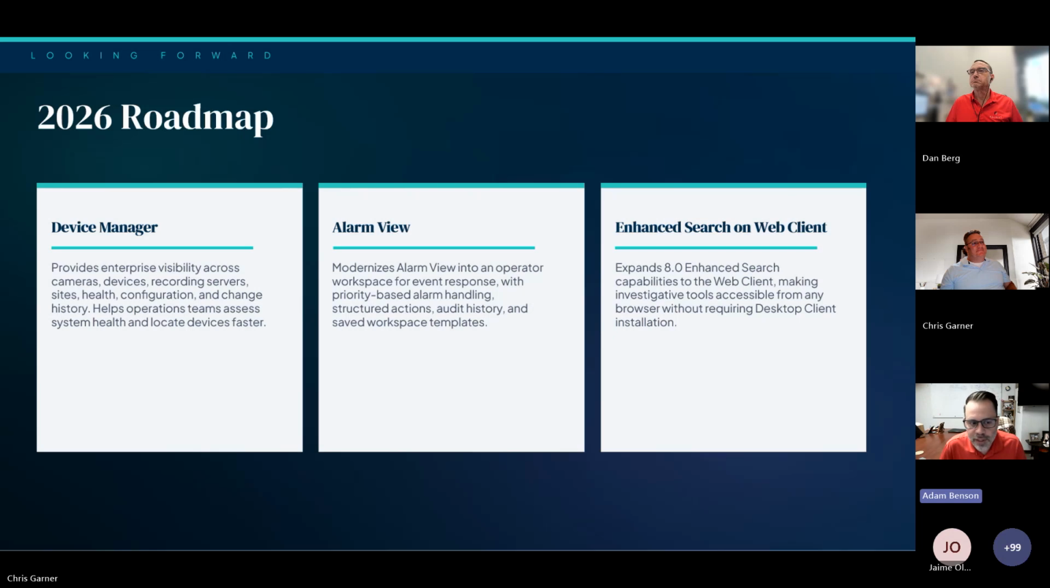So pretty cool improvements that are coming in Alarm View for those of you that are heavily reliant on that client. And obviously the really cool things that we have been putting into the desktop client for enhanced search, we want to leverage that capability for you guys in our other client utilities as well.